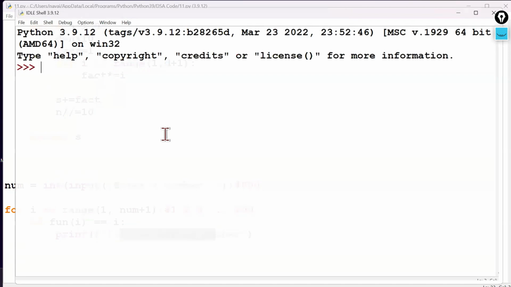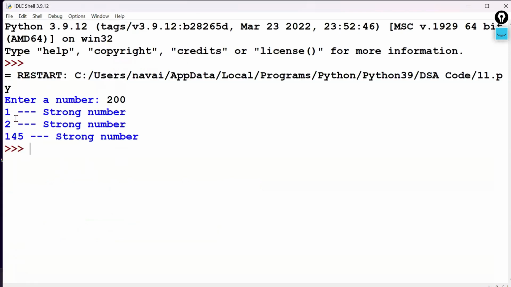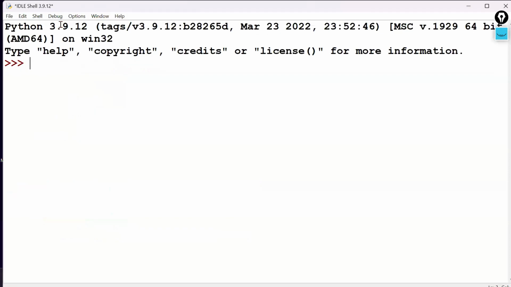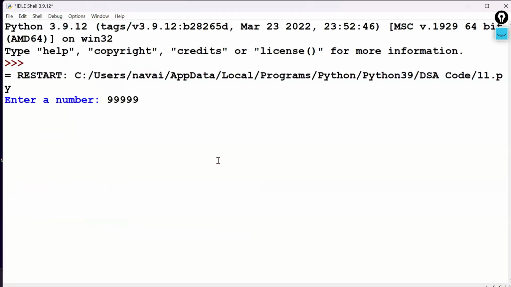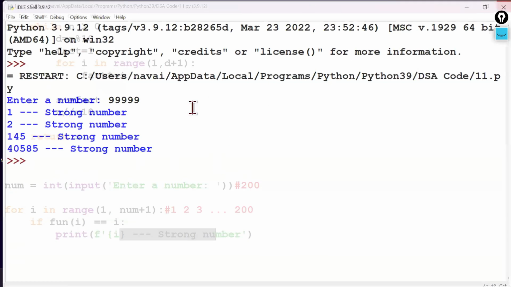So let me execute this. Let me write the range 200. So these are the strong numbers. Let me just execute one more time. So these are the strong numbers, as you can see. This is how we can write the logic.